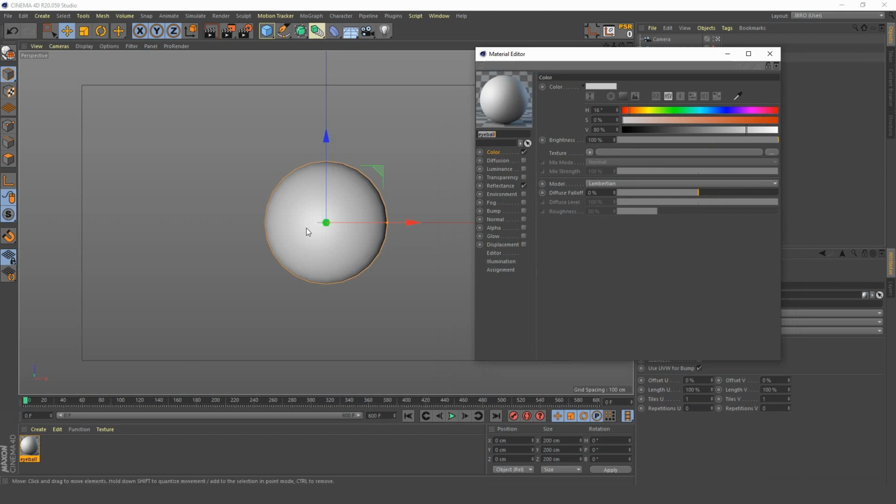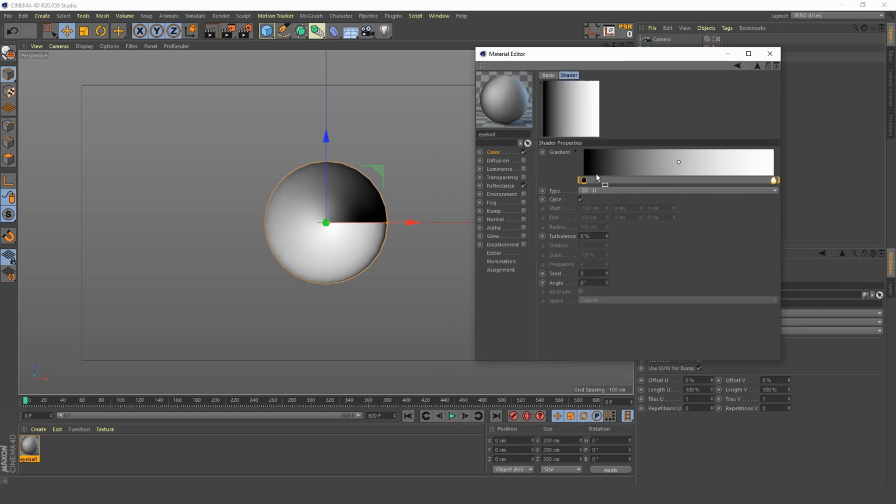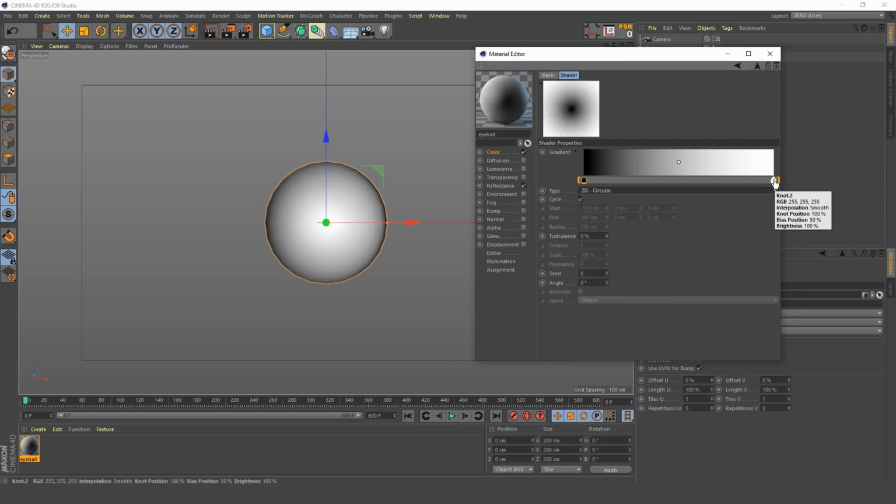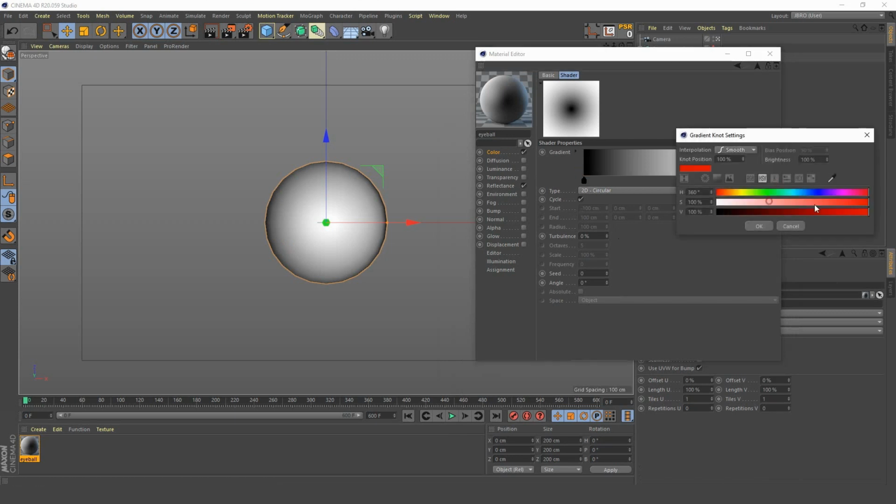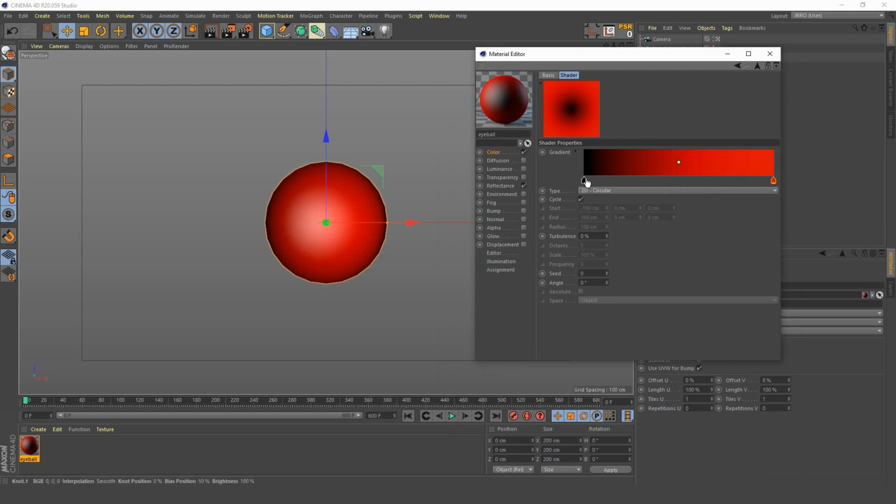Now we want to create a pupil in the middle of our eyeball. So to do that, go to Color, Texture, and Gradient. Click into our gradient, and we're going to make this circular. We want this to be red. I'm going to have a nice red pupil, and this is going to be white.